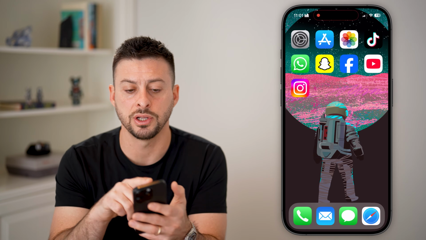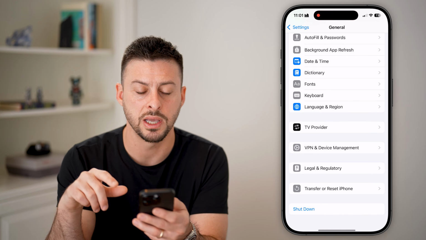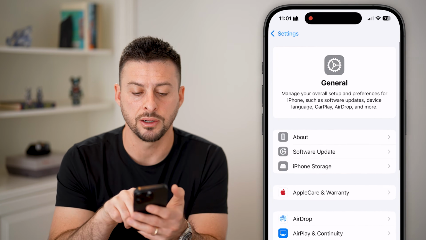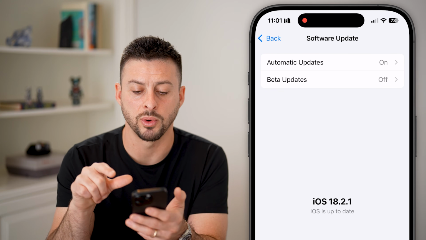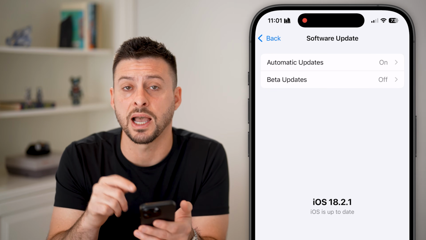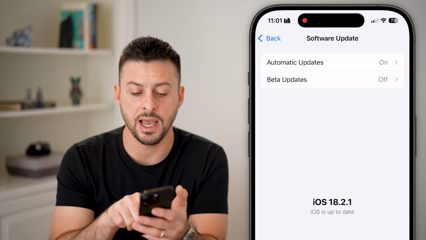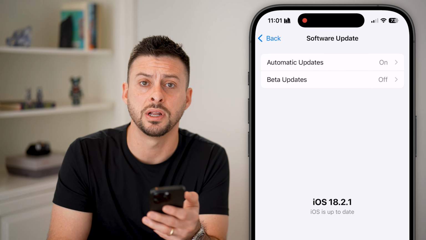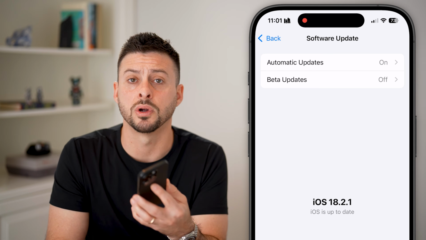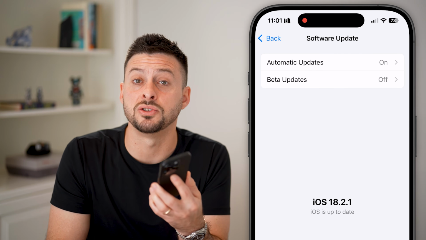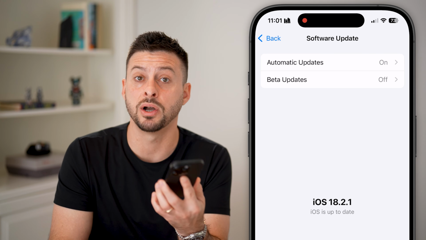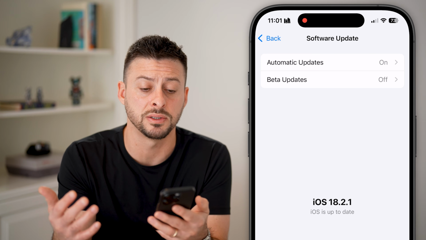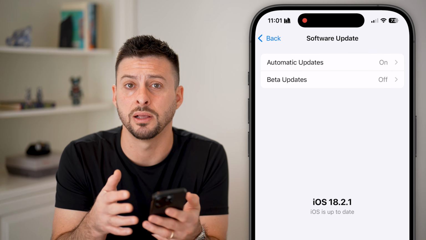Now, the next thing you can do if any of those are still not working is we'll go back to settings here. We'll tap on software update and just update to the latest iOS operating system. You can see I have 18.2.1, so just update your phone to the latest version, and that should fix any kind of bugs or glitches in there. Again, a lot of times these newer software updates have bugs or fixes for various bugs, and a lot of times just upgrading will fix those.